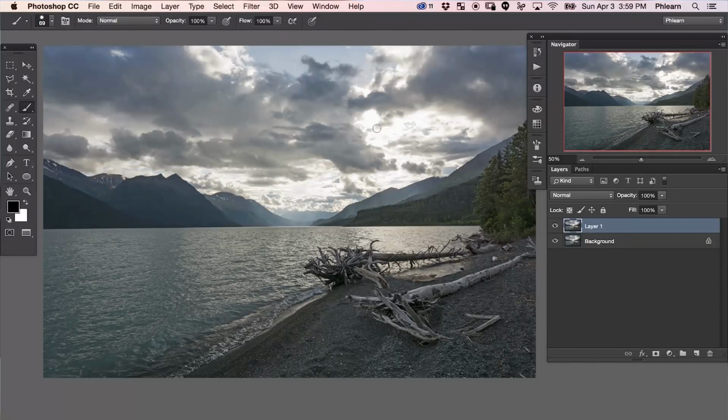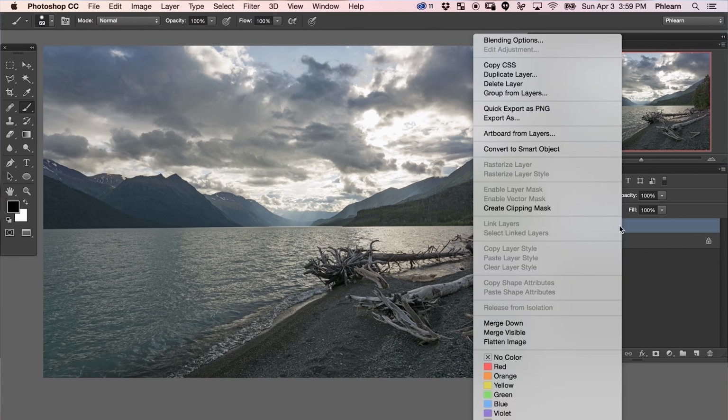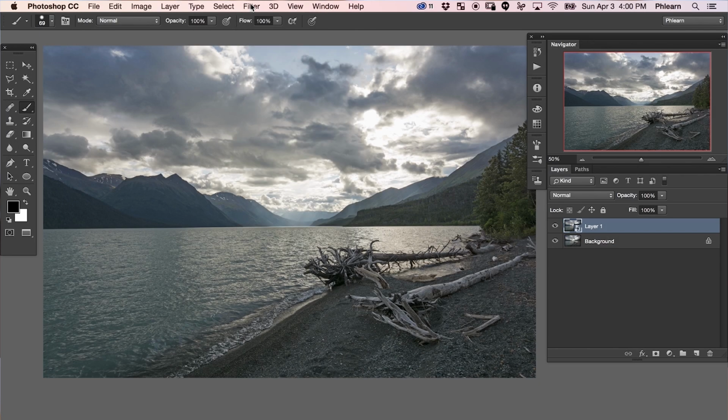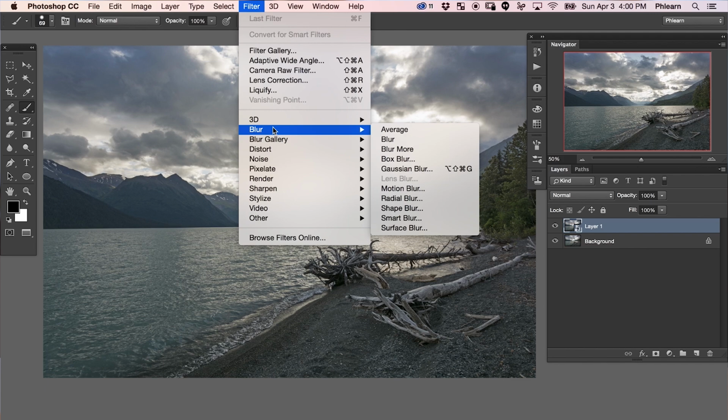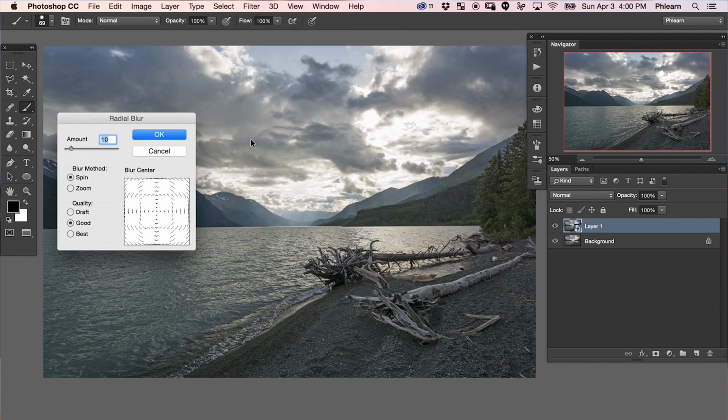Then you want to duplicate your background layer and right-click and go to Convert to Smart Object. Now, if it's a smart object, you can use a smart filter, which can be changed at any time. So we're going to go to Filter, down to Blur, and over to Radial Blur. From here, you can choose Spin or Zoom. We're going to click on Zoom and then bring your amount all the way up to about 90%.